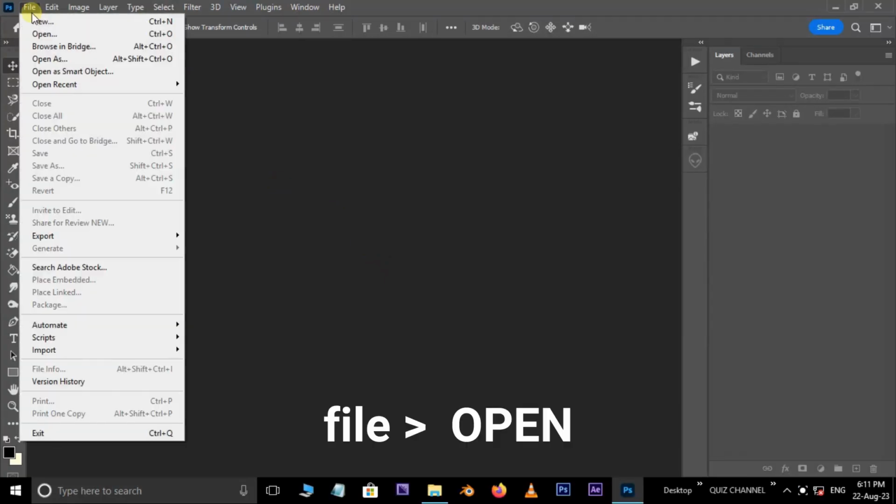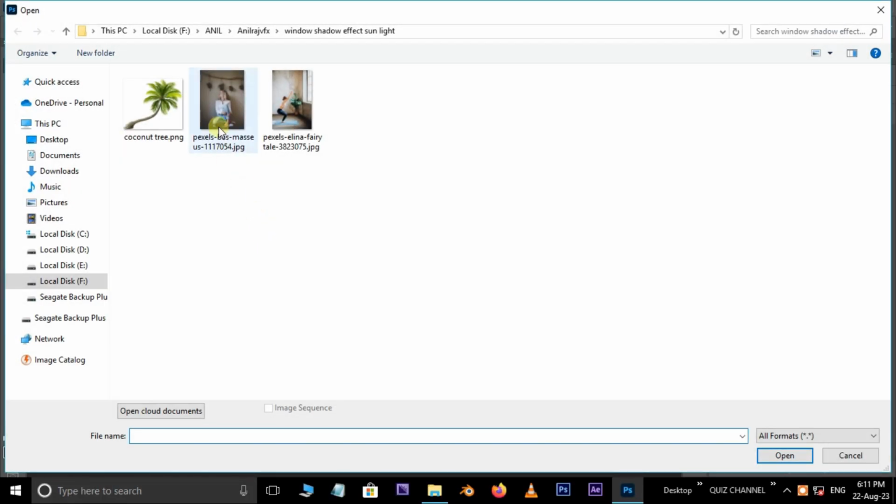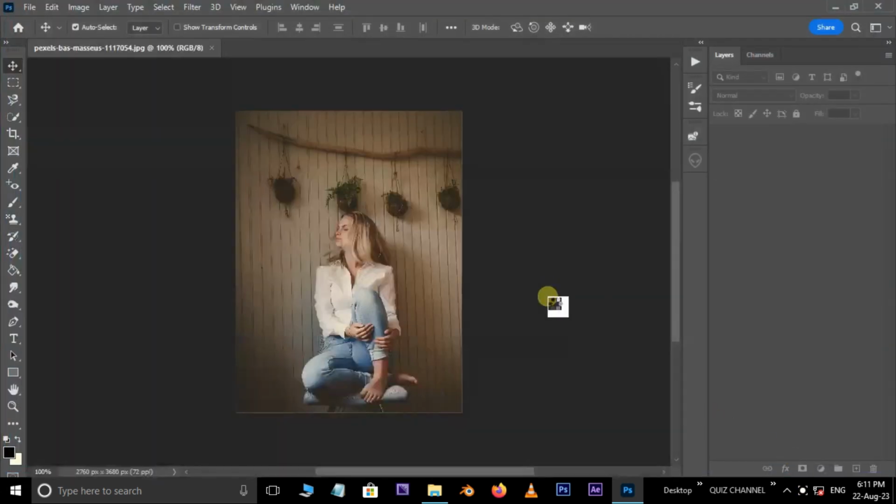First go to File and choose Open. Select this image and hit Open.